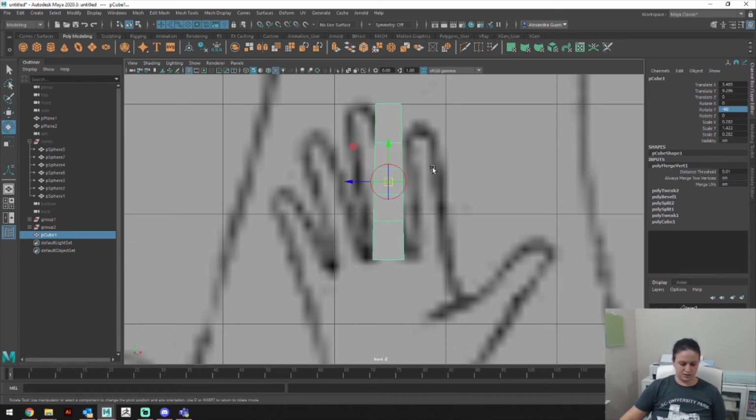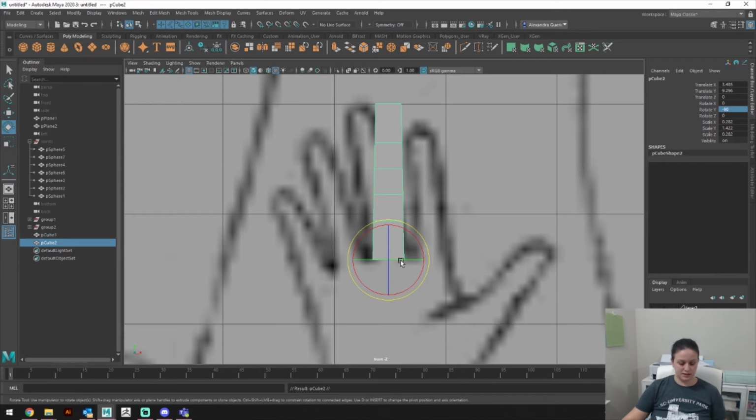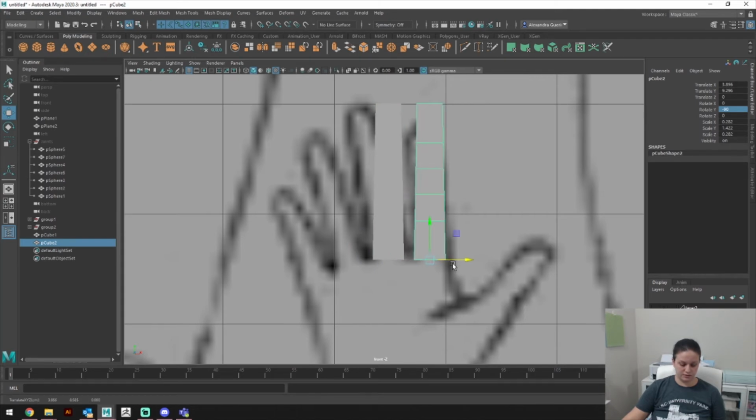I'm going to insert and move this point down, insert again. I just moved the pivot point to the bottom of the finger by clicking insert, holding V, snapping it down to the bottom, and now I'm pressing insert again so that it stays that way. Now I'm going to go Control D to duplicate. I'm going to duplicate one for the forefinger.